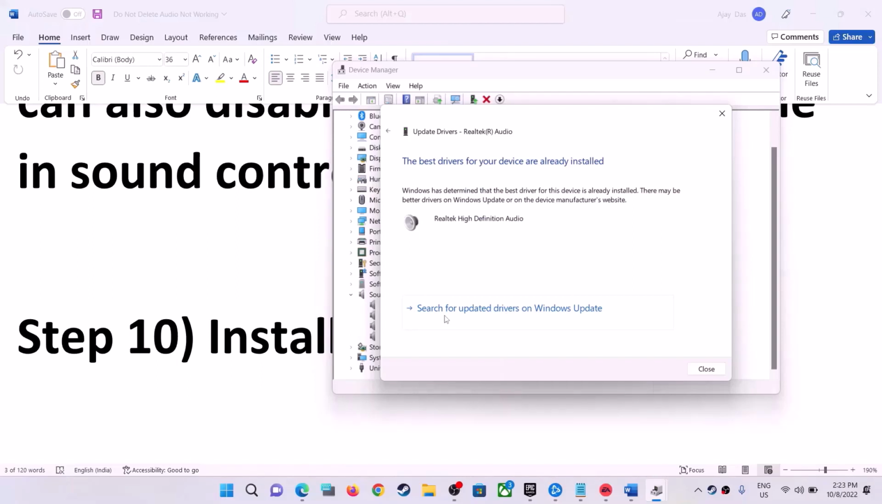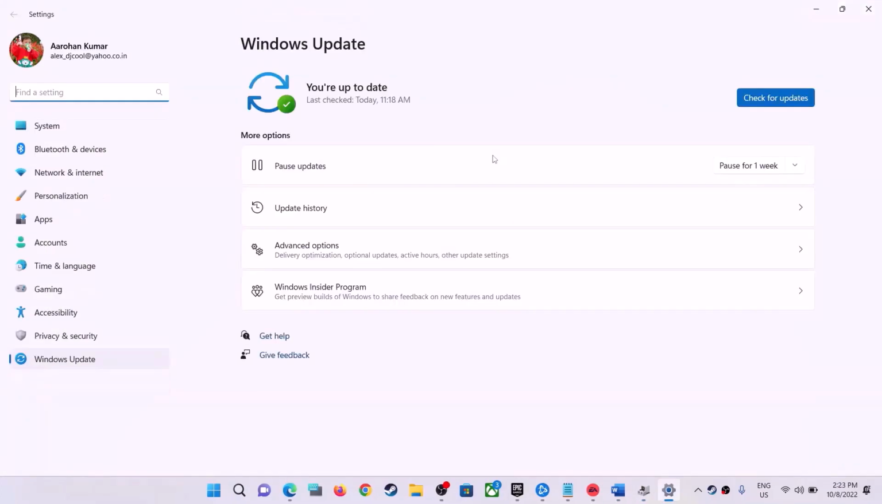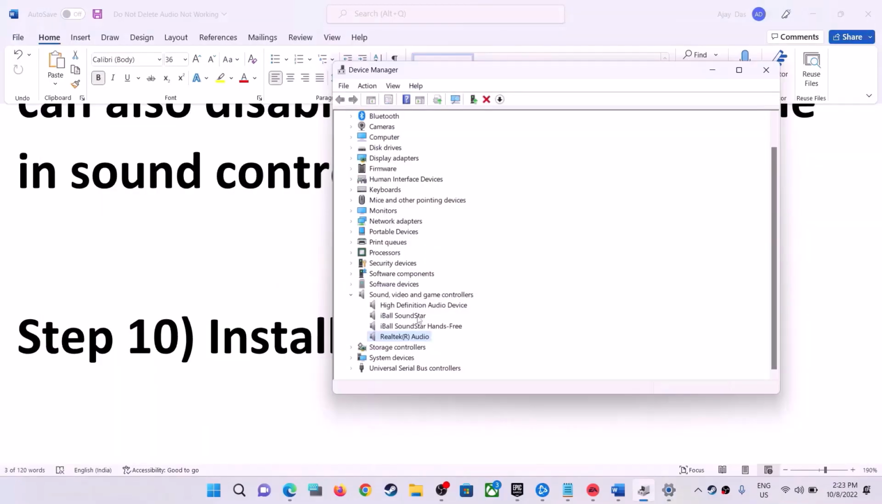If that does not work, then click on search for updated drivers on Windows Update. Now this will launch Windows Update. Now if there is any update, in my case there is no update, so if you find any update, install it, restart your computer and then launch the game.